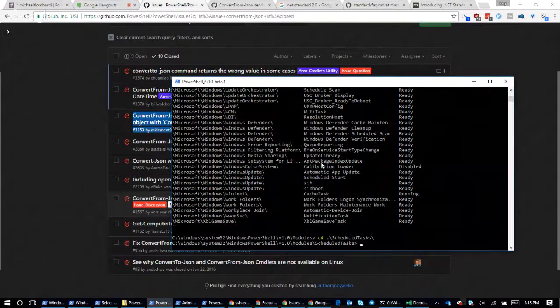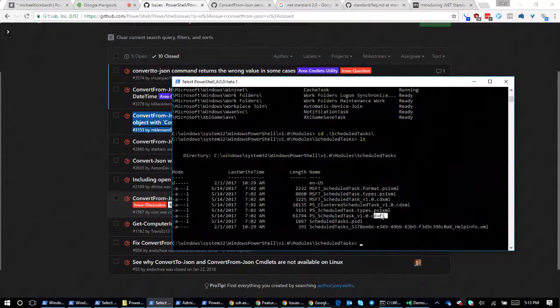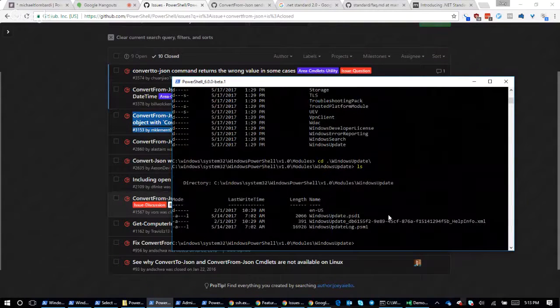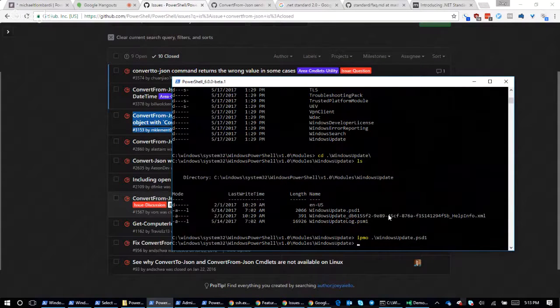And that's because we have all this voodoo with the CDXML files. Right, but what about a module that doesn't have a CDXML file? Like Windows Update. Can I just import this thing? Hell yeah, you can. Wait, so now I have Windows Update.